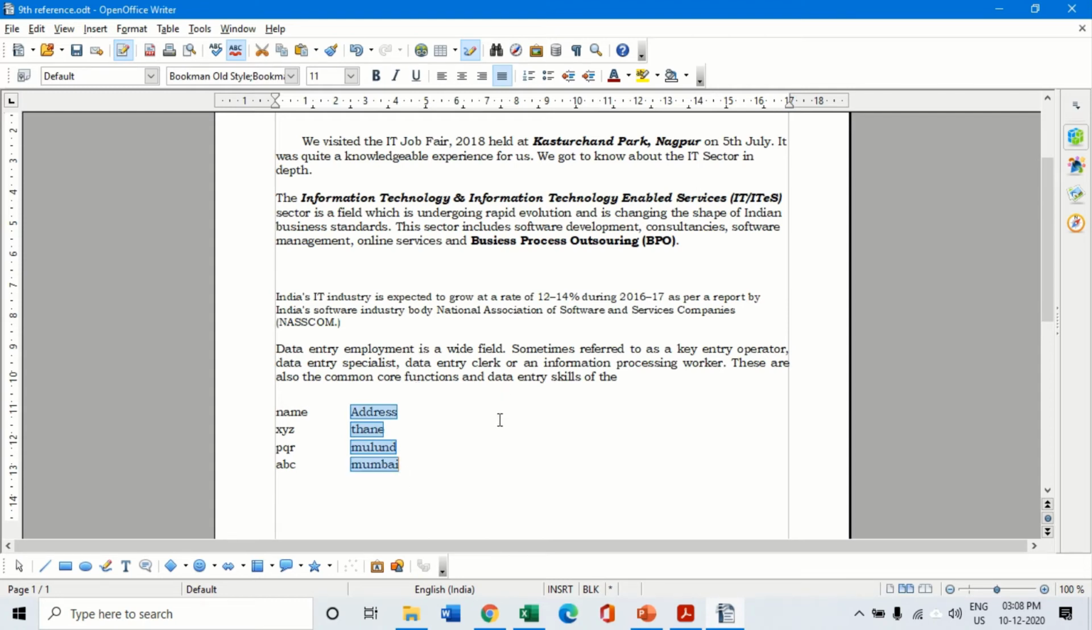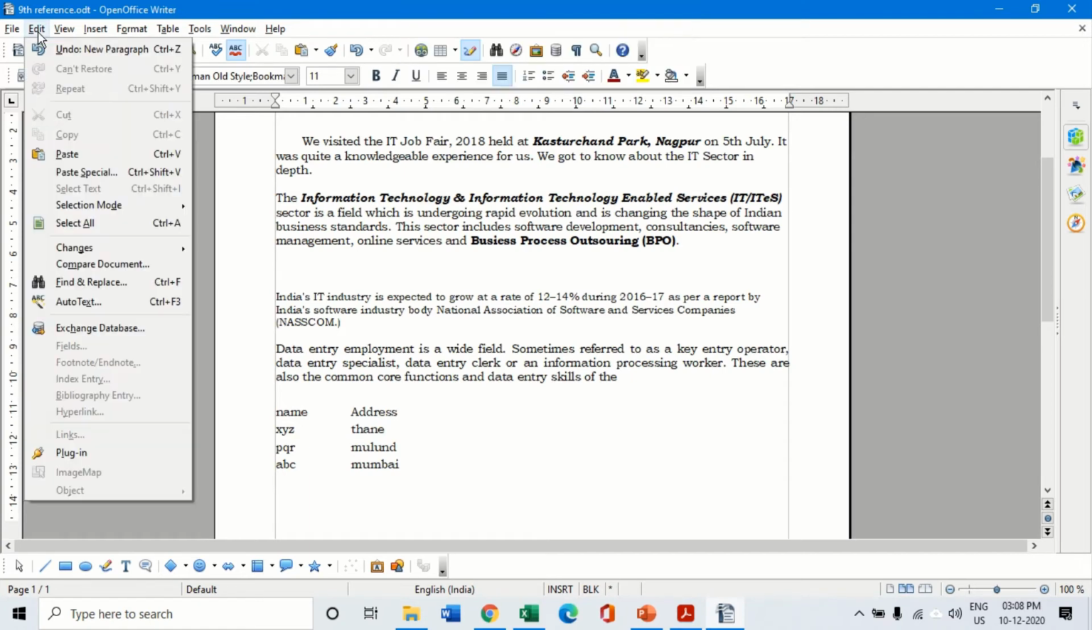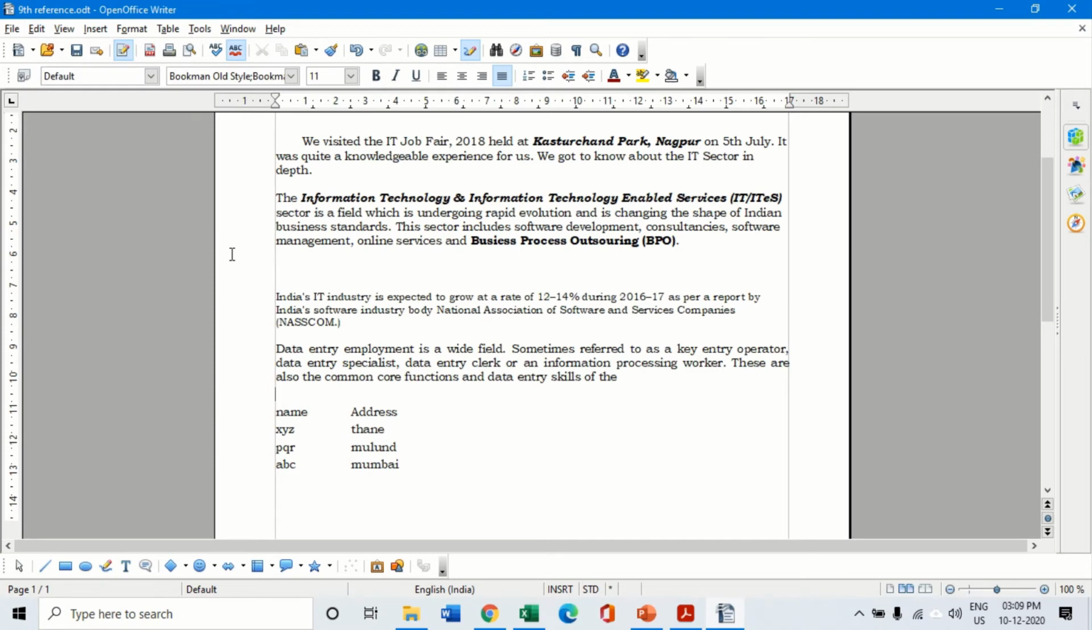Now once my selection of vertical text is done, if I want to go back to my standard selection, I can click on edit, selection, and standard. So my block selection gets disabled and my standard selection gets enabled. So these are the different methods in which we can select our text.